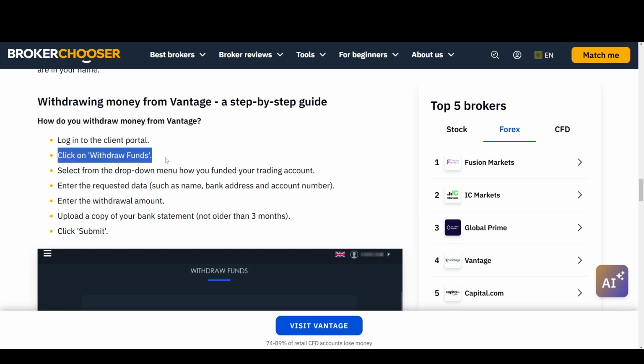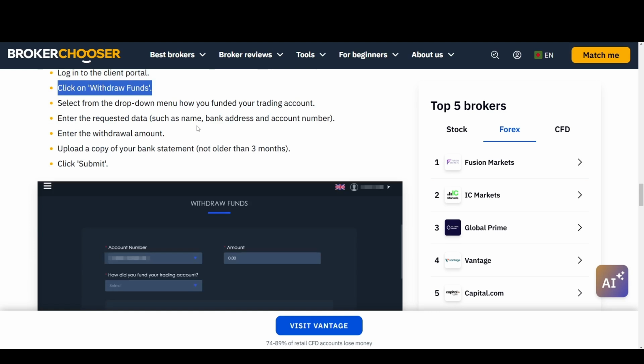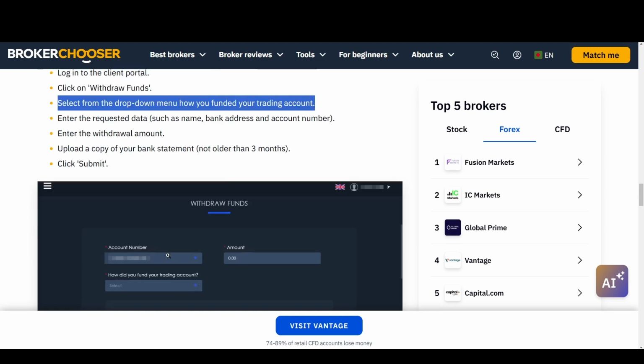Once logged in, find and click the Withdraw Funds option. This will take you to the withdrawal interface. From the drop-down menu, choose how you initially funded your trading account, whether it was via bank transfer, credit or debit card, or an e-wallet.